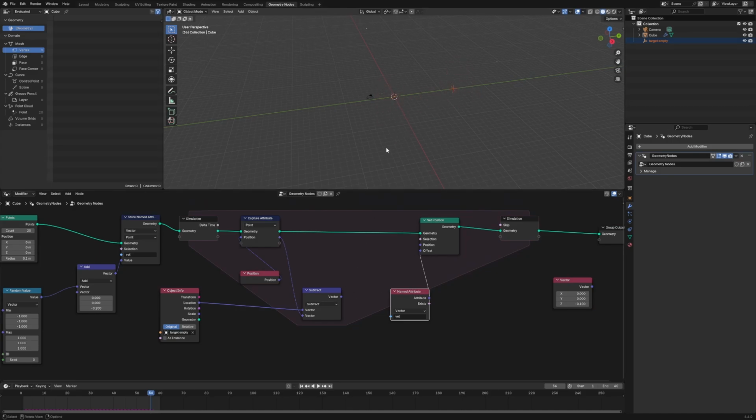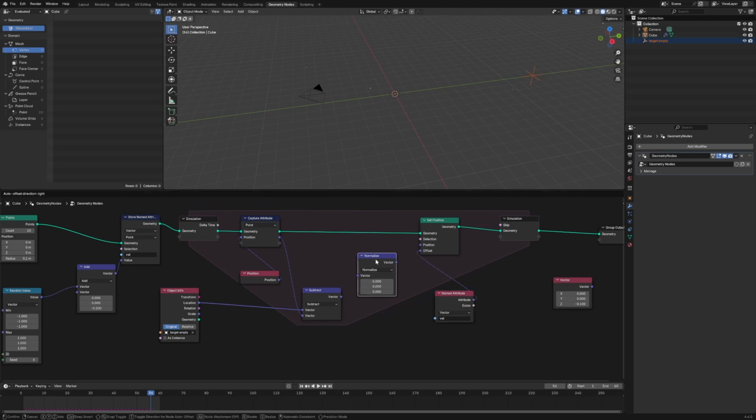So then we need to normalize this. This is now giving us the full exact distance. We want to normalize it and just get the directional vector. We want it to be like one unit essentially of space. That's quite easy. Vector math, normalize. Now it's all normalized to 1.